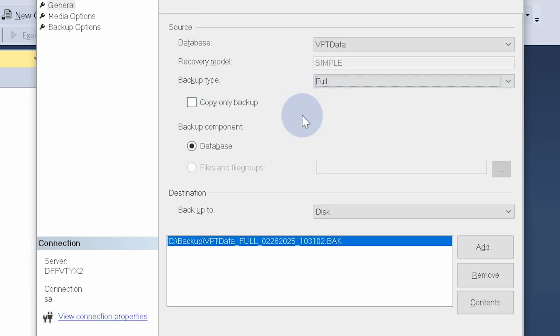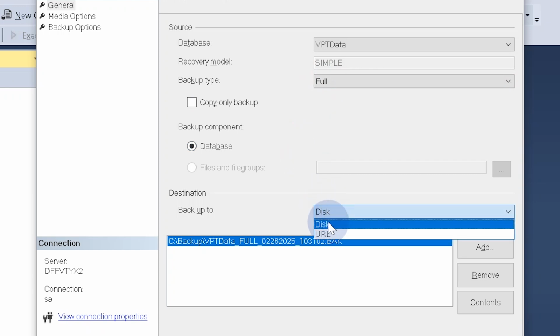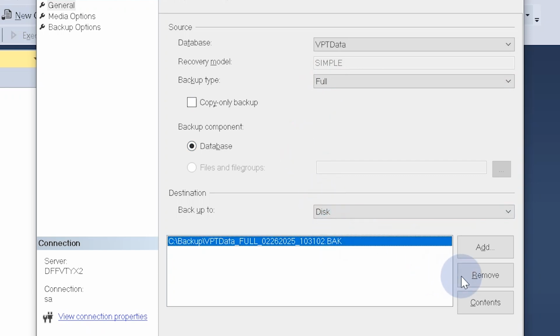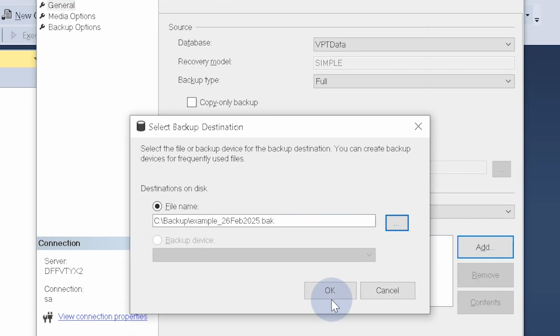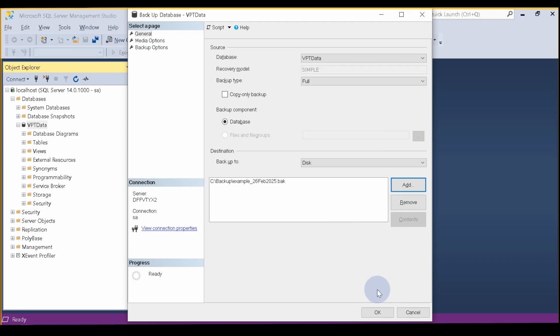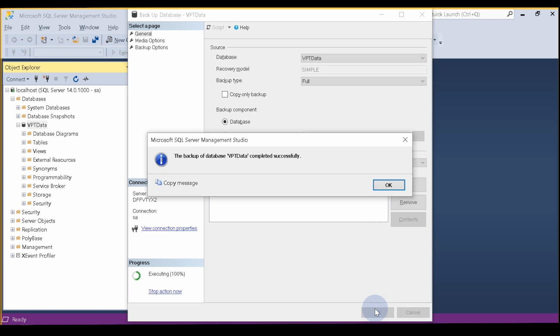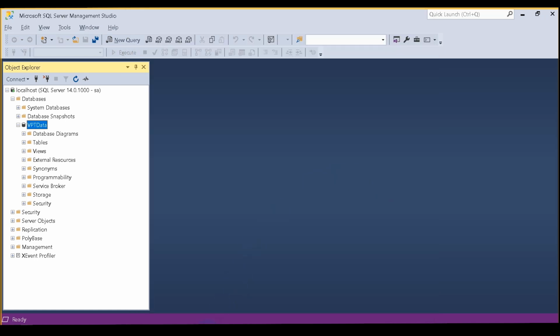Specify the destination for the backup file, and save it with the relevant file name. Review the settings and click OK to initiate the backup process. This will create a .bak file in the location that you've chosen.